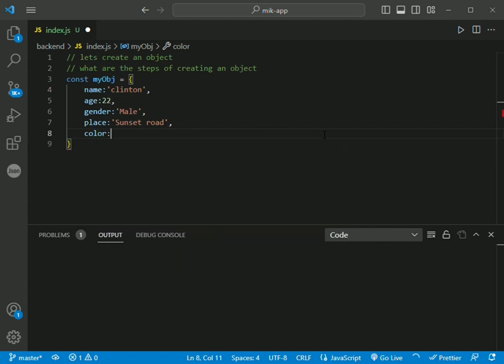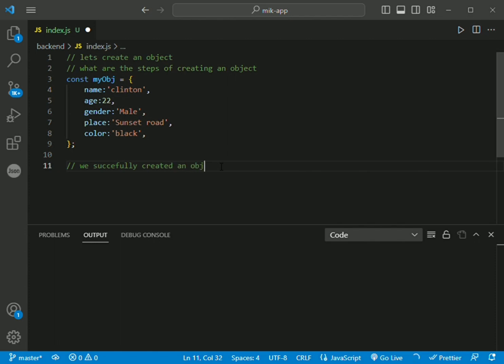This is how we create an object. The left hand side, which is name, is known as the property, and the right hand side is the value given to the object using the property and value method. We have successfully created an object.